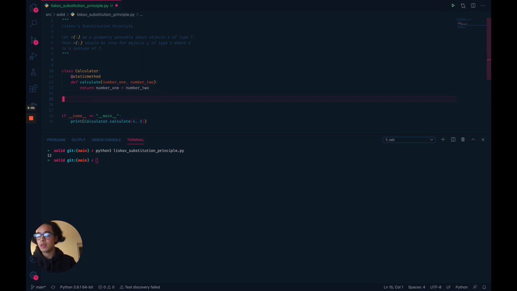However, we can now use calculator as a parent class to implement a different kind of calculator. So we can do class DividerCalculator, and that inherits from Calculator. And what we can do is override the calculate function, and again, number 1 and number 2.